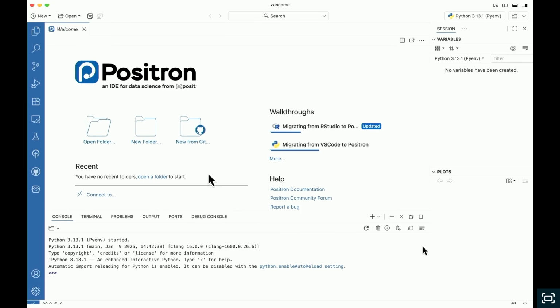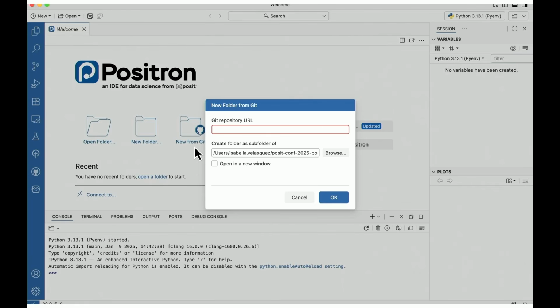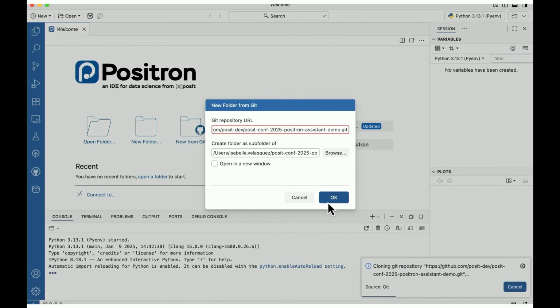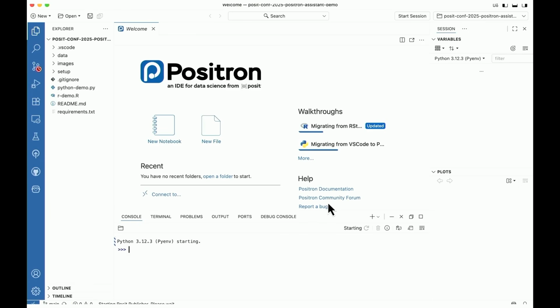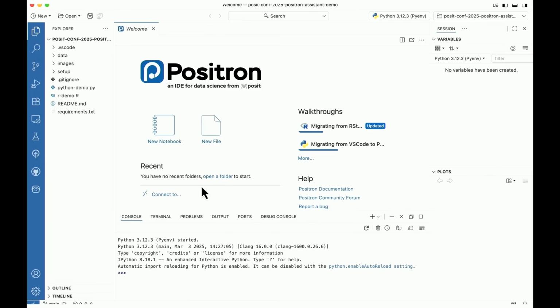Okay, and ready? Go. Okay, so here we are. This is what it looks like. When I first open up Positron, I'm going to navigate and open a new folder by hitting new from Git and pasting the GitHub repository URL that I want to clone. Going to hit OK. It's going to open up that folder with all the files that are in that repository.